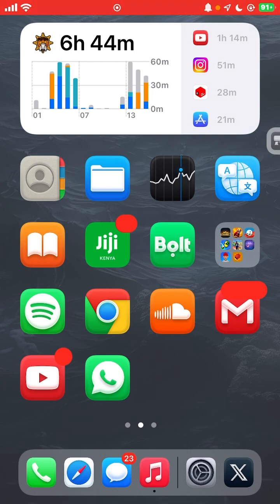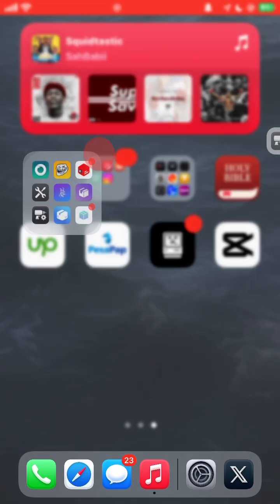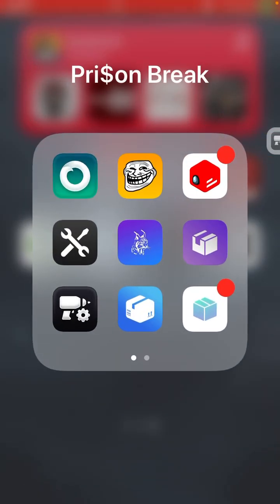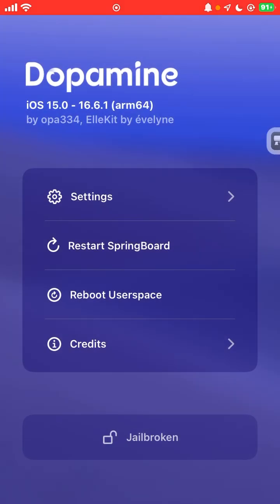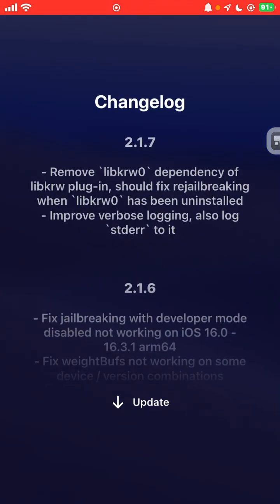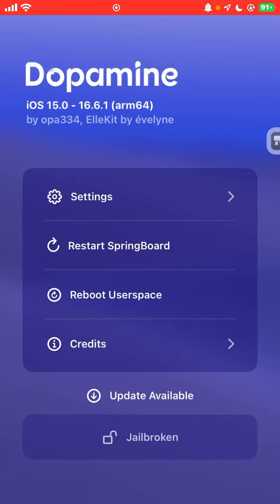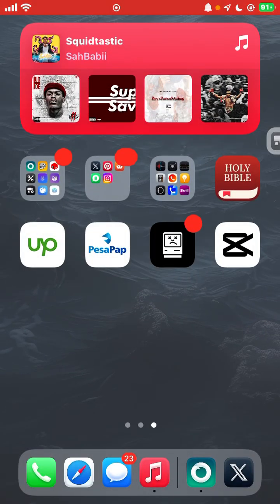So today I'm gonna be showcasing some iOS 15 tweaks. I'm currently running iOS 15 on a small iPhone 7, and my phone is jailbroken. I'm using the Dopamine Jailbreak, the latest version. I think it's 2.1.5. It's a new one already. Anyway, let's get right into the video.